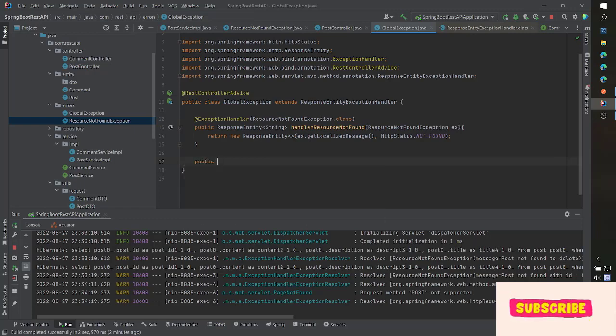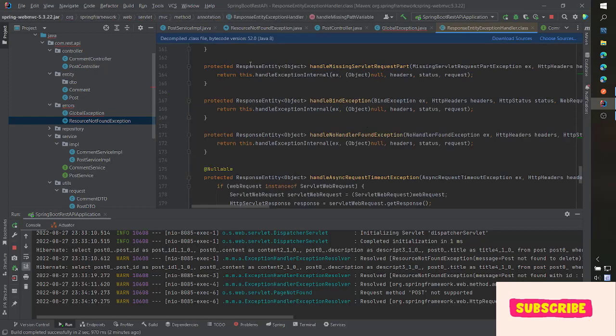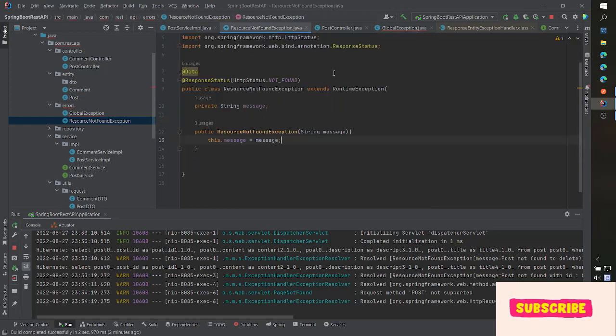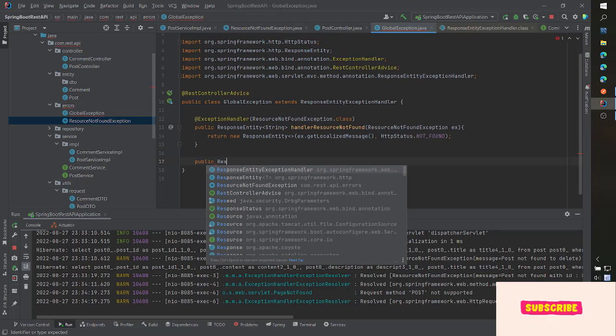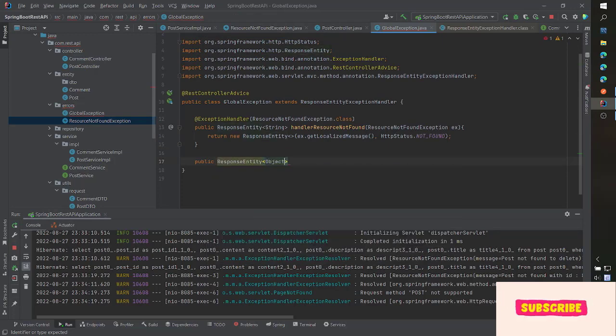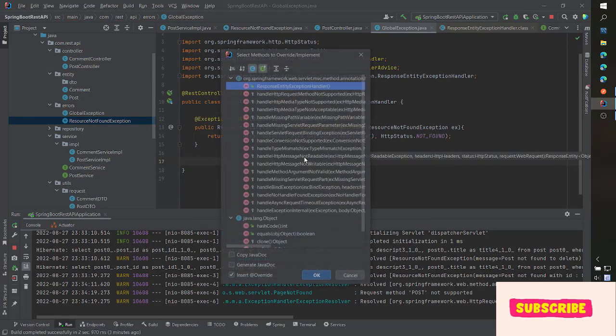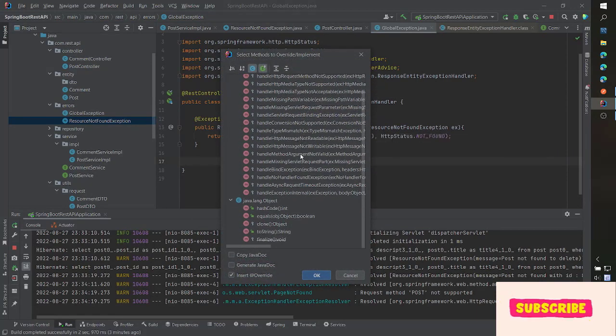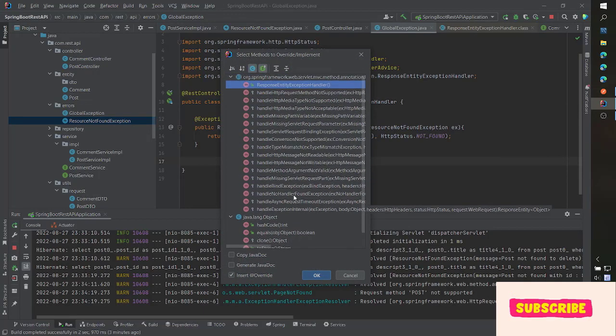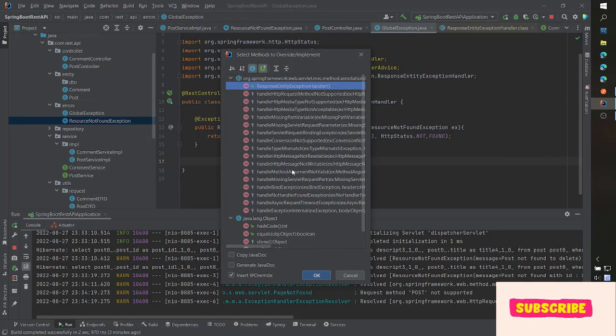So you can see, public ResponseEntity of Object handler. So I will override the methods, and override the method like you can see.